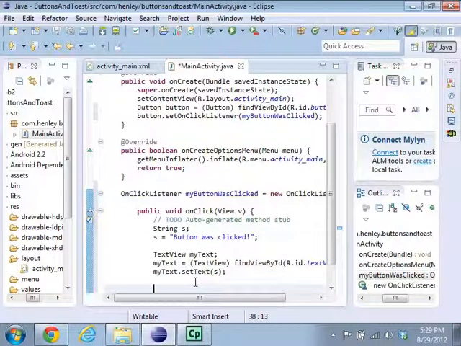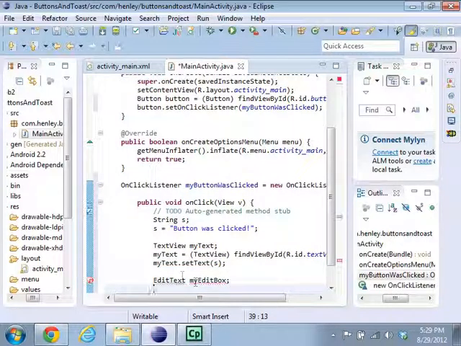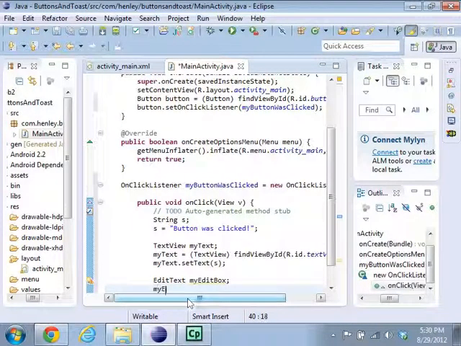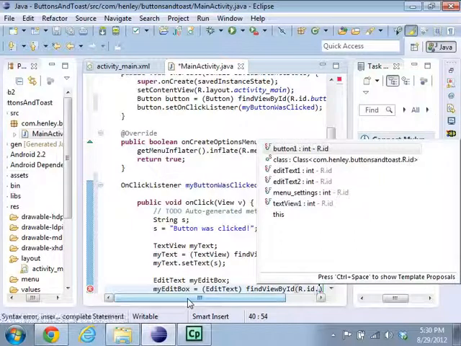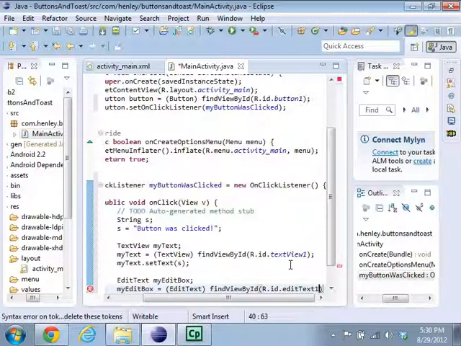And now I'm going to do the same thing with one of my edit text boxes. So it's called EditText, my edit box. And then my edit box is equal to EditText, findViewById, R.id dot editText1.